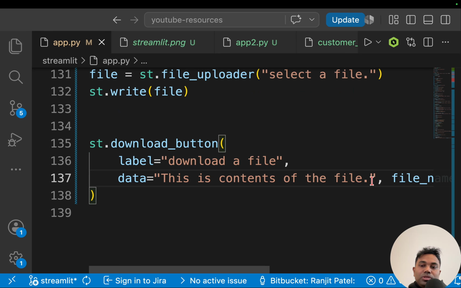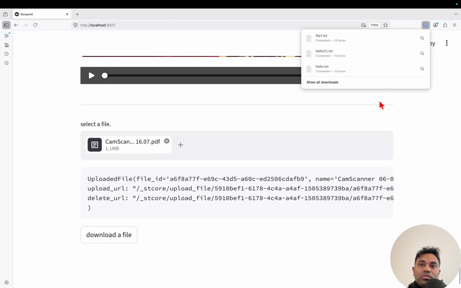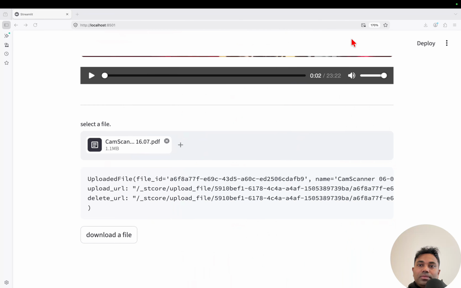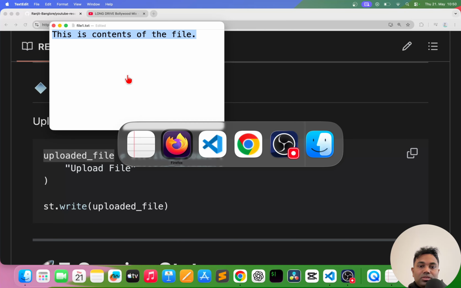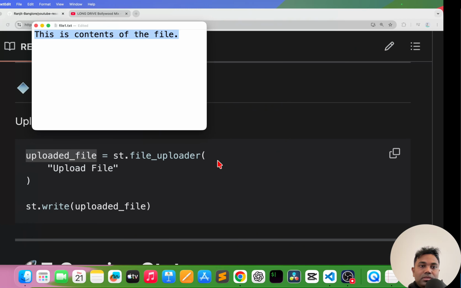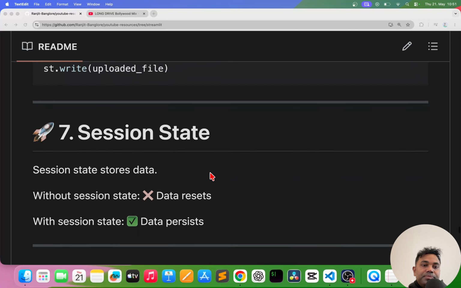Obviously, in a real project scenario, this data is coming from some table or some other source, but here, just for simplicity, I have hard coded it. When you download it, you can see I have this file.txt, and this is the simple file content. Whatever we have written here has just shown up here. And this is how you upload the file.